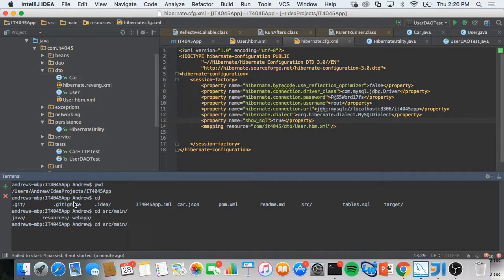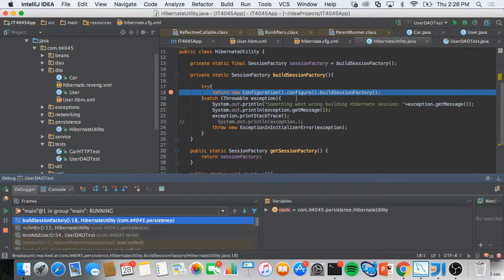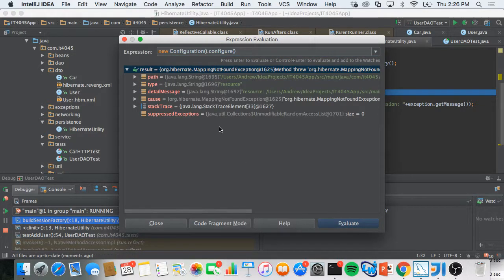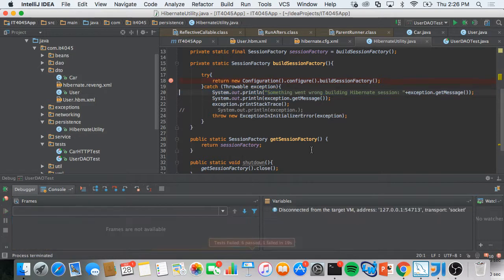Source, main, Java, ls. So pwd piped to pbcopy. Okay, I don't know what you don't like about that. We're just going to run it and try. Okay, we still can't find the mapping, which is strange.